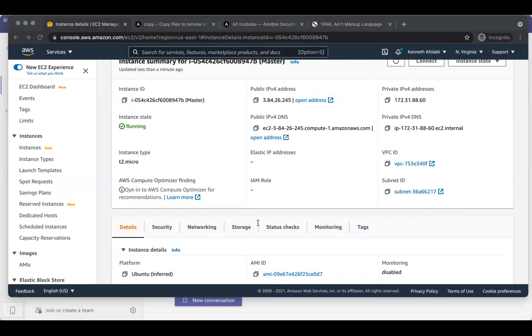So I'm connected. Let me clear my screen. I'm connected to my Ansible now, to my master node.